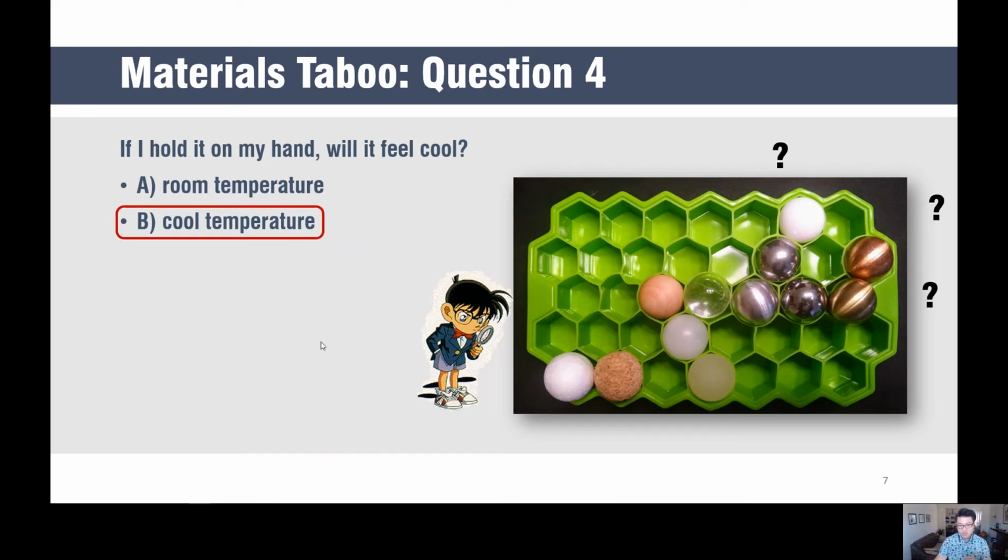The answer for this question is that it is a cool material. It's cool to touch. If I touch it for long, by the way, it will go back to room temperature. It will start to feel like room temperature. So what's going on here? What caused this material to be like that?